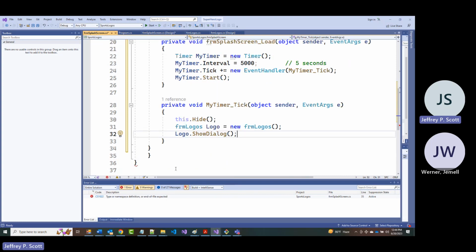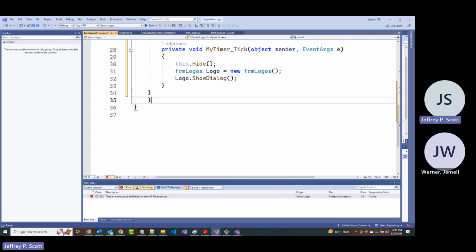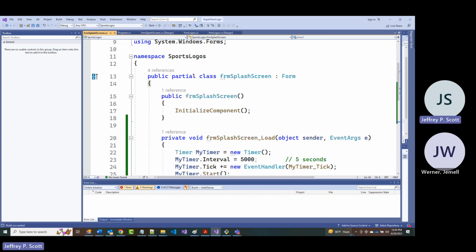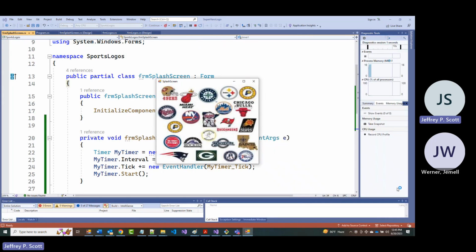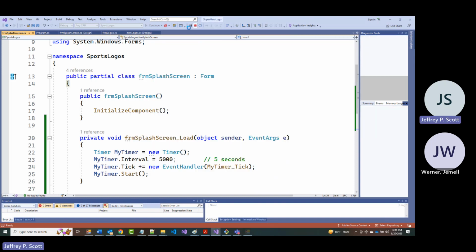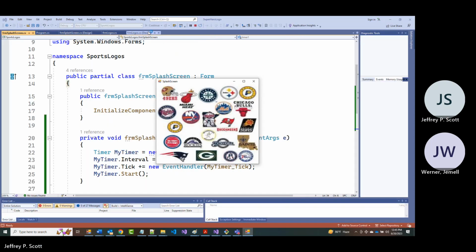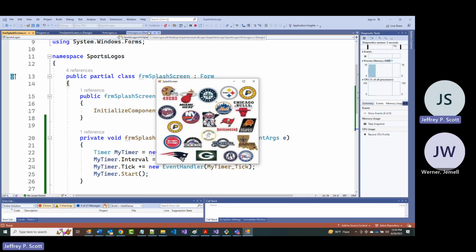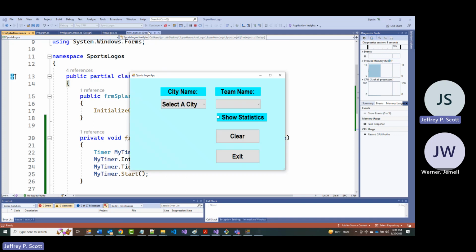I didn't do anything like this. So let's see. There we go. Run the program. 1, 2, 3, 4, 5. Boom. Thumbs up. Cool. All right. 1, 2, 3, 4, 5. Boom. You don't have to do that.